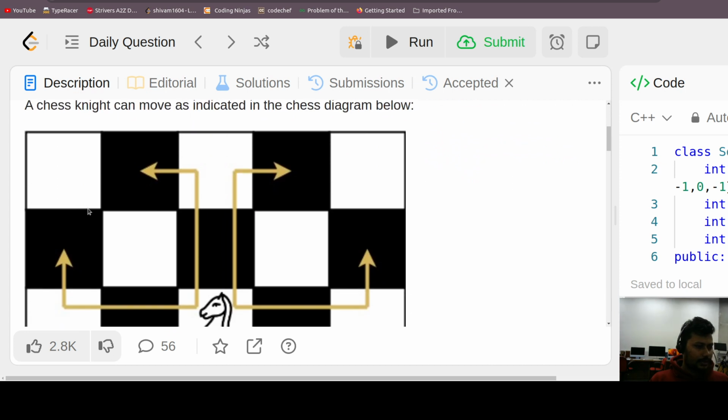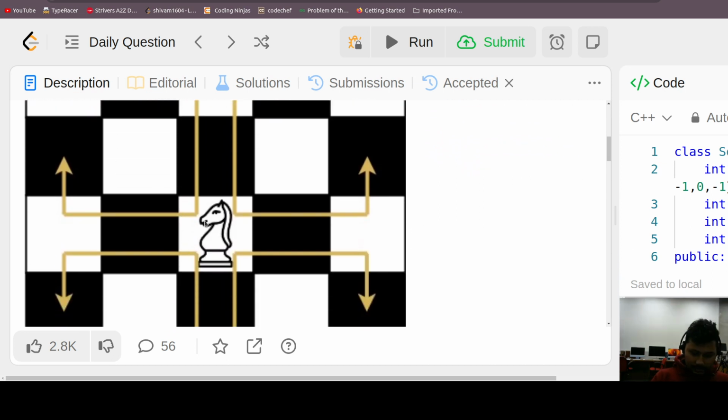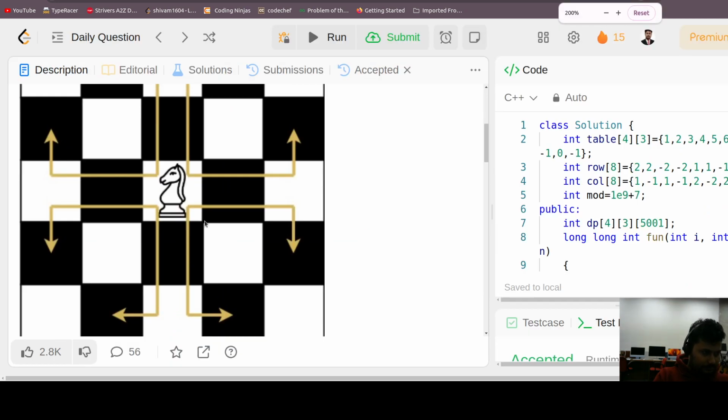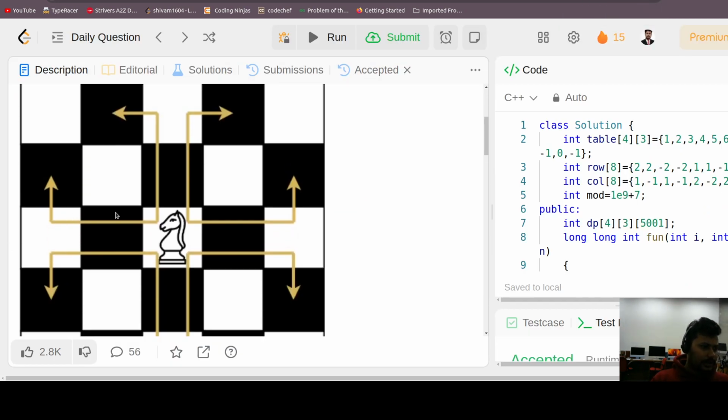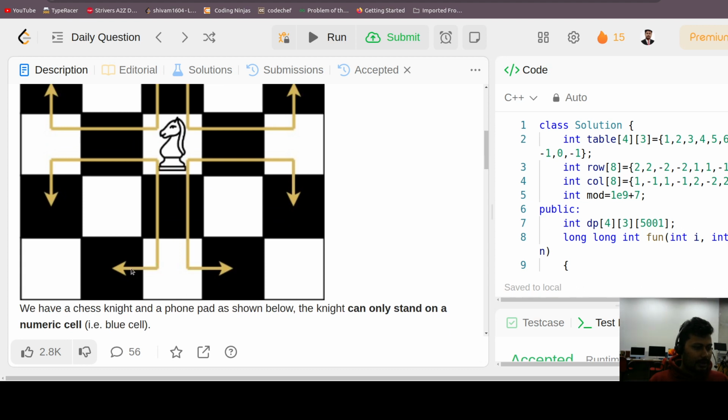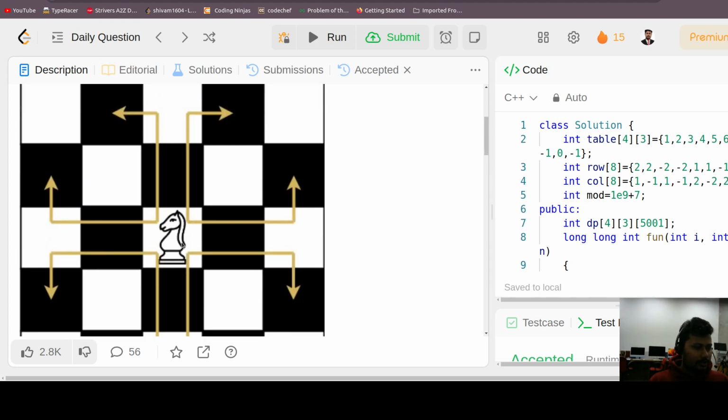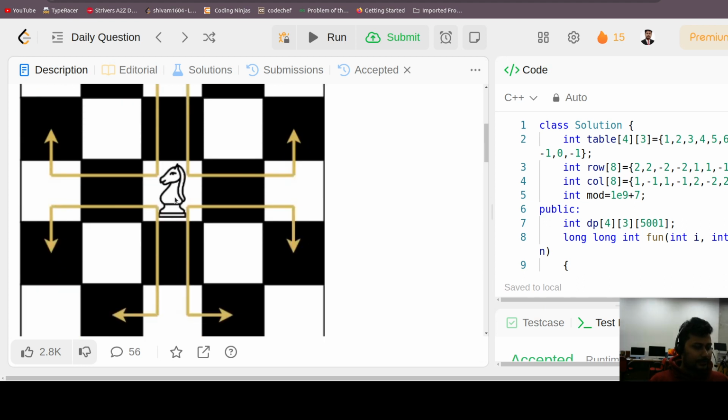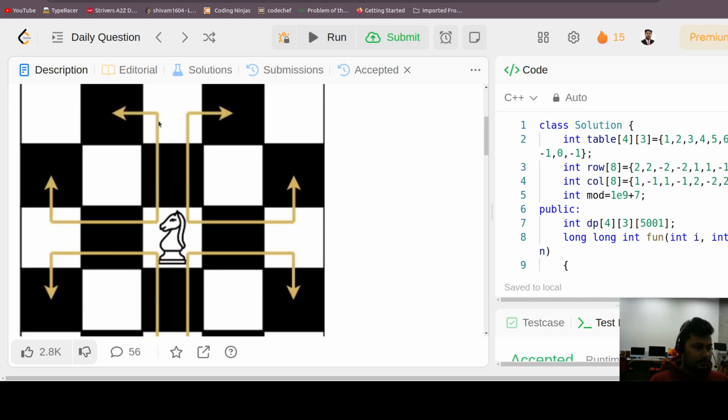That means if you are currently at this position, either you can move two squares vertically and then left or right, or two squares downward then right or left, or two squares left then upward or downward, or two squares right then upward or downward. So basically for each position you have 8 options to move, but we have some constraints.